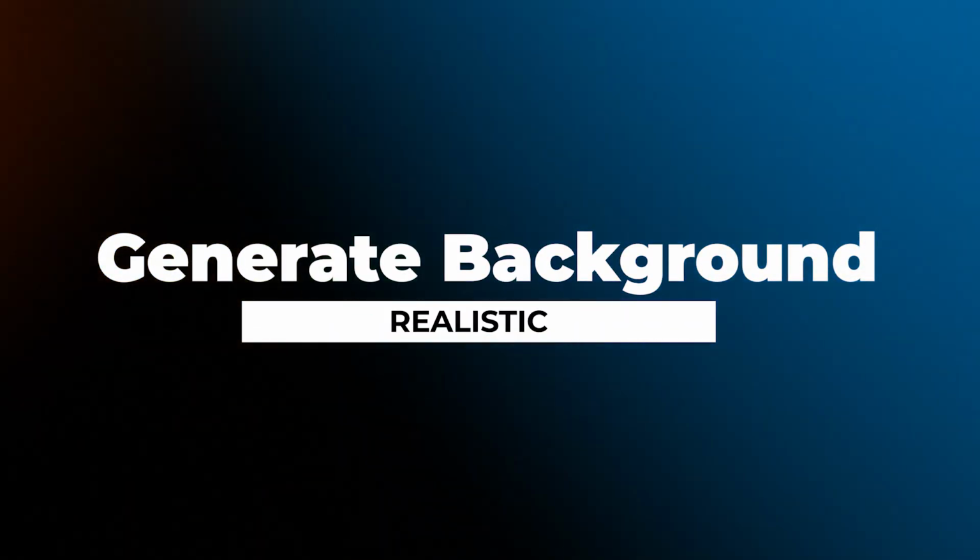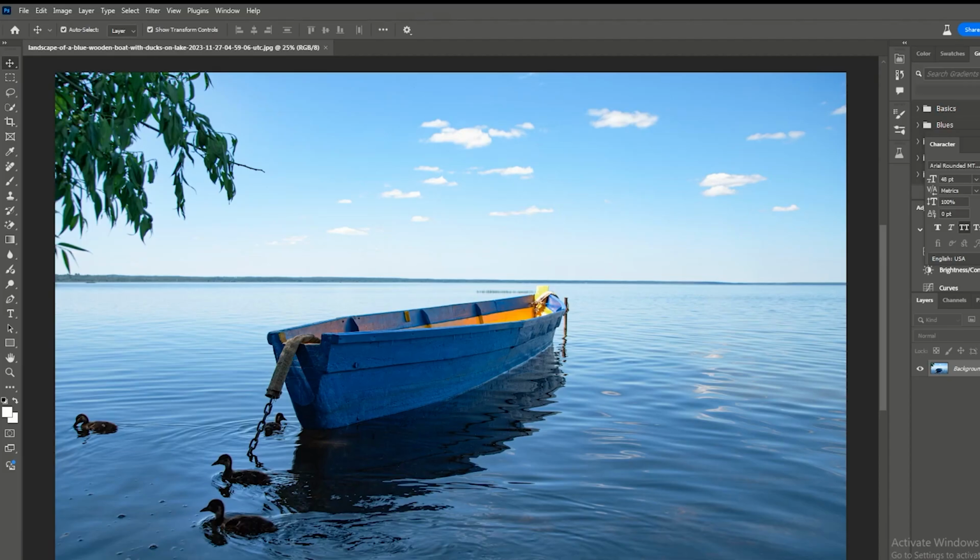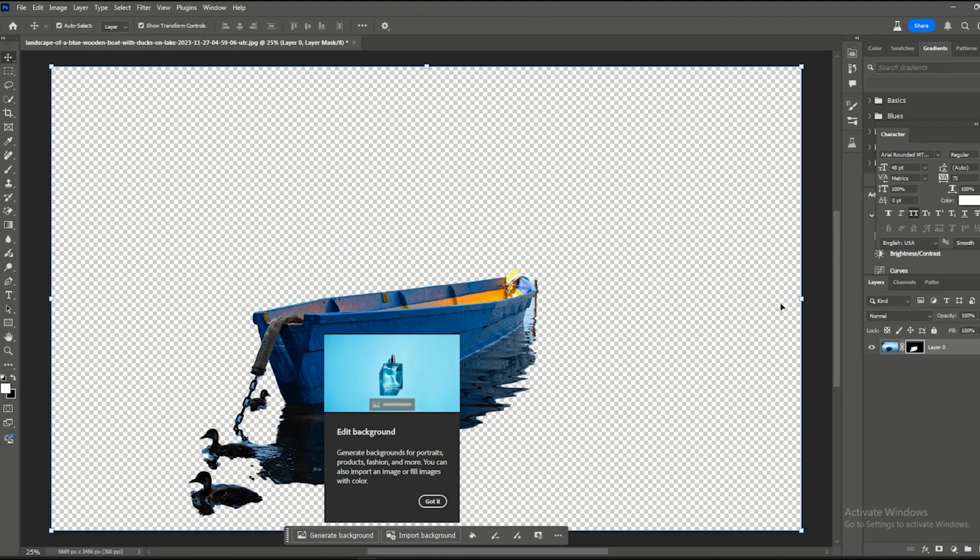Generate background. Why use it? This feature creates a completely new background for your image using AI. It's great when you need a fresh background without changing the subject. We have this image. First, let's remove the background. Just click here, and here we have the option to generate background.